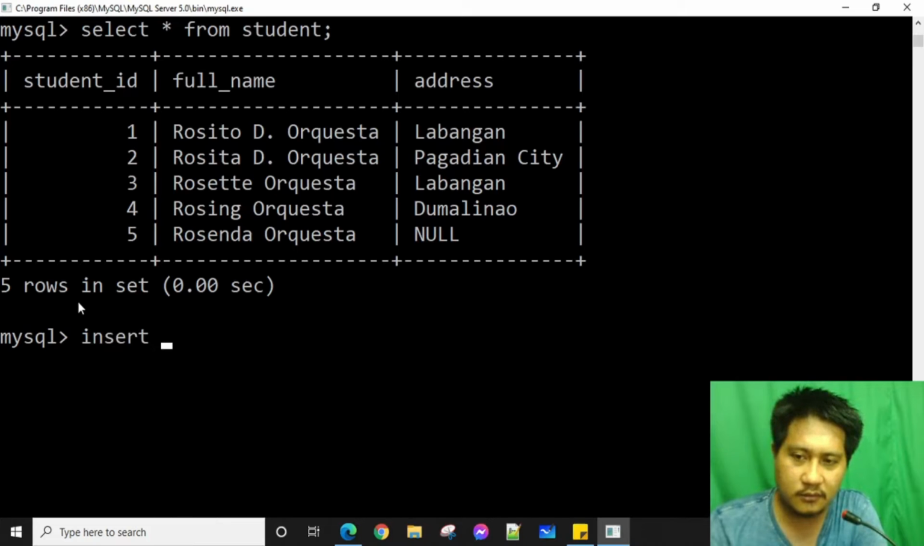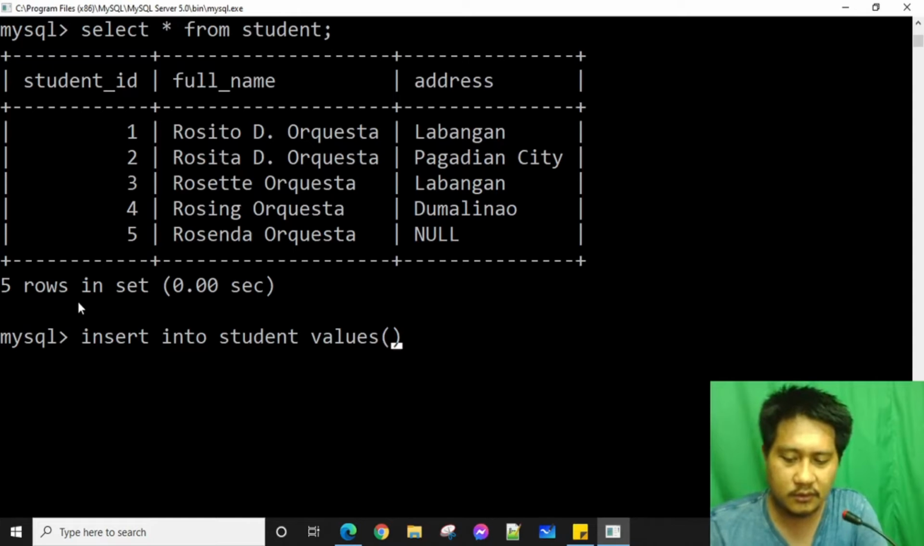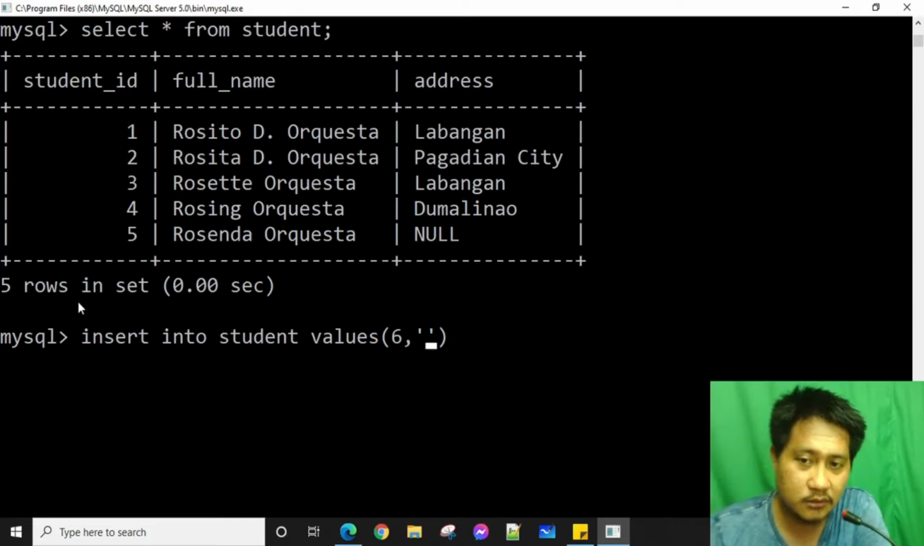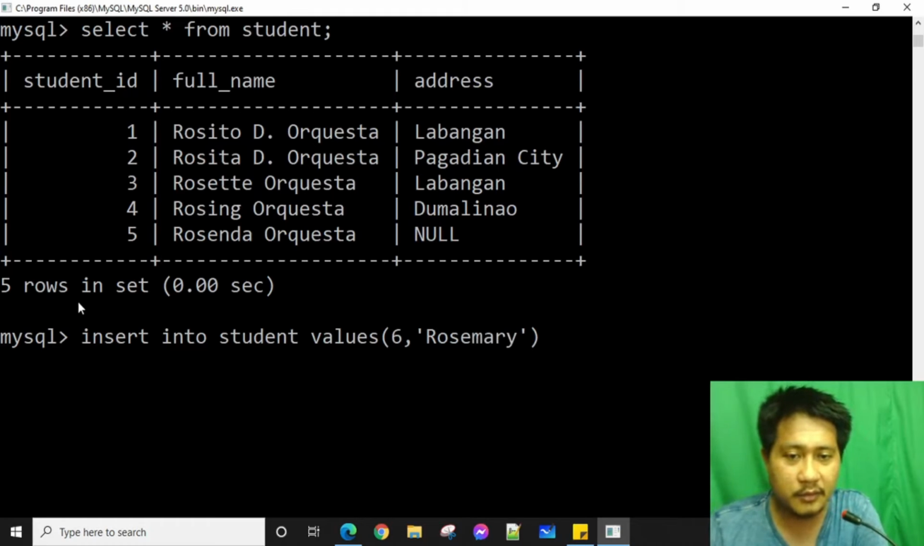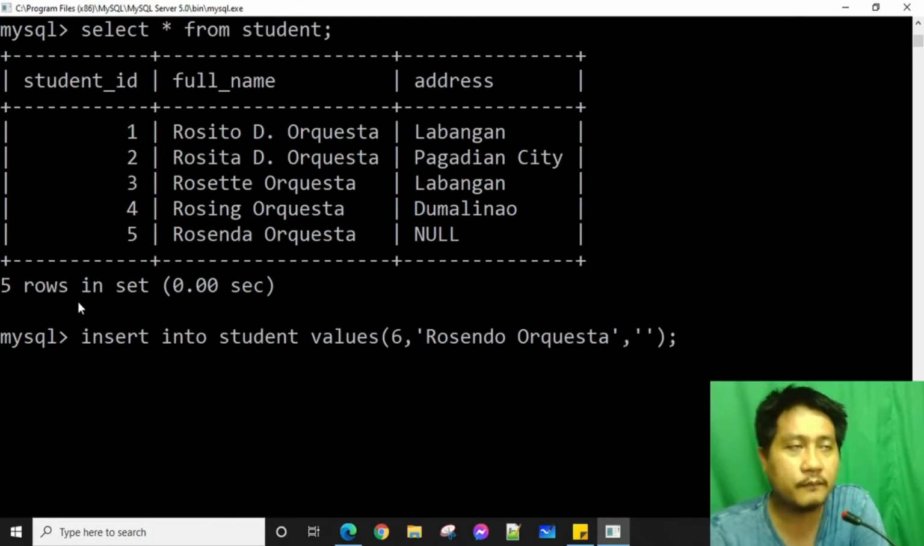But anyway, you can also do this: insert into student values. So I have 6. Then we have Rosito, Rosita, Rosinda, Rosindo. Okay.